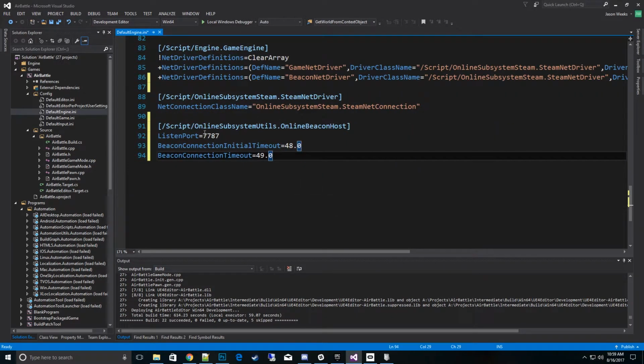This is called Online Beacon Host. What's important here is this is the port that you'll be talking to for the Steam Party. That's definitely configurable. I have it set out of the box for 7787, which is a good one to start with. Now if you want to have multiple ports, you can do multi-home and set it through your command line launch of the game, but we can get to more of those advanced options later.